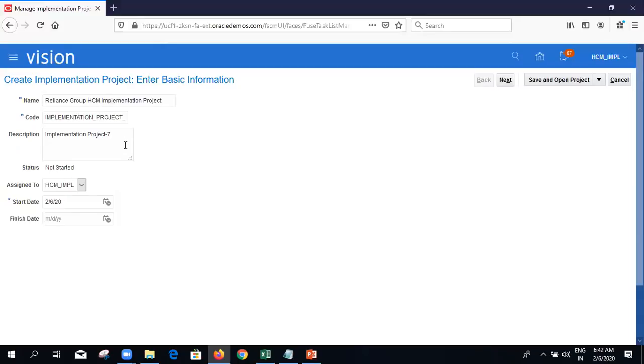HCM implementation project. The project code will be filled in by default along with the name which we are giving. And the description, you can give the same name, whatever you are specifying in the name field. And the status, now it is in not started, because we are only now creating this project. And here, see, assigned to HCM underscore IMPL. By default, when you are creating the project in the system, whoever creates that project, that will be assigned to that particular user.